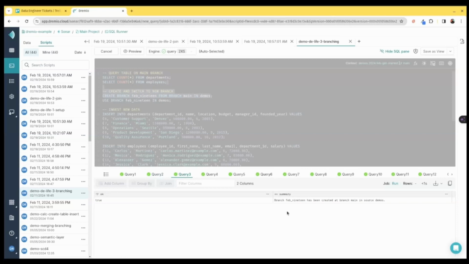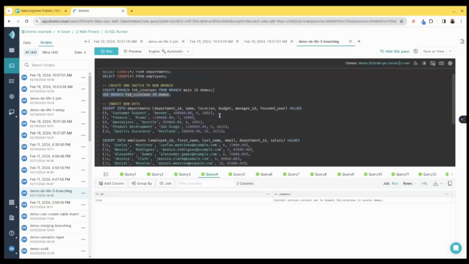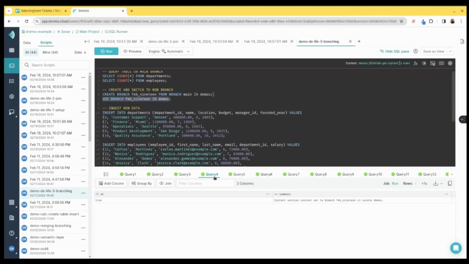I create a branch, so I can confirm that the branch has been created. I can then see query number 4, that we have switched over to that Feb19 branch. Then I can see that from that branch, I've inserted 5 records into departments, and notice how it highlights the query that I'm referring to as I do it.